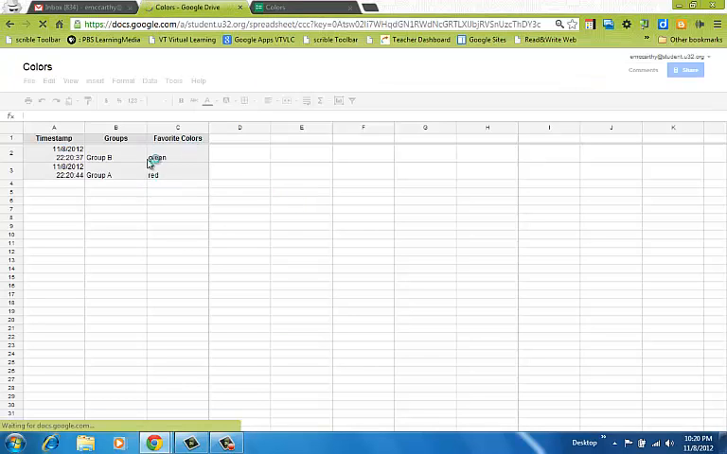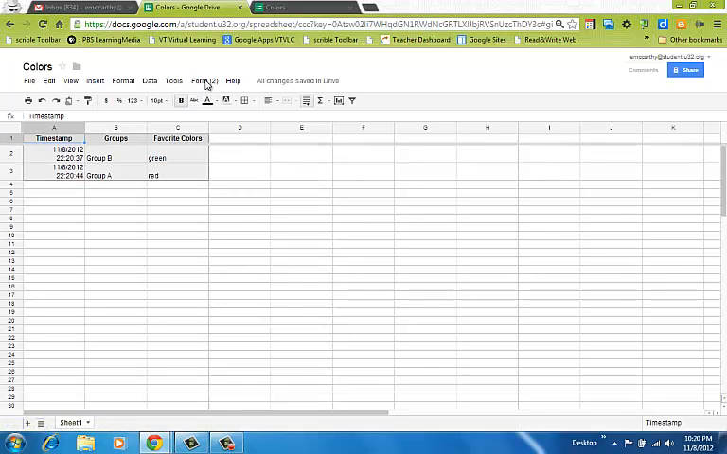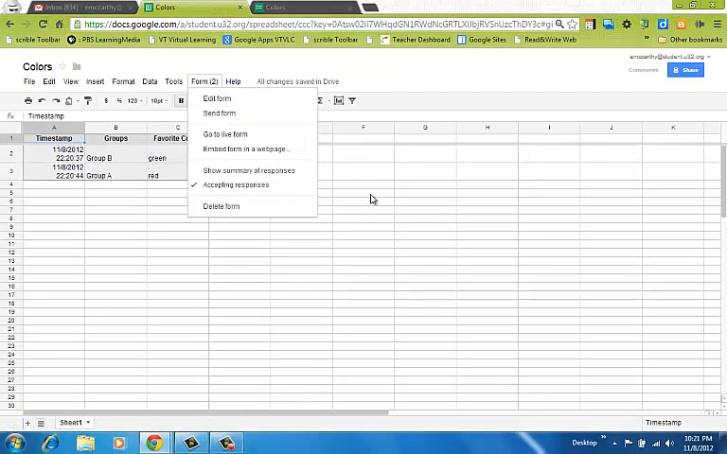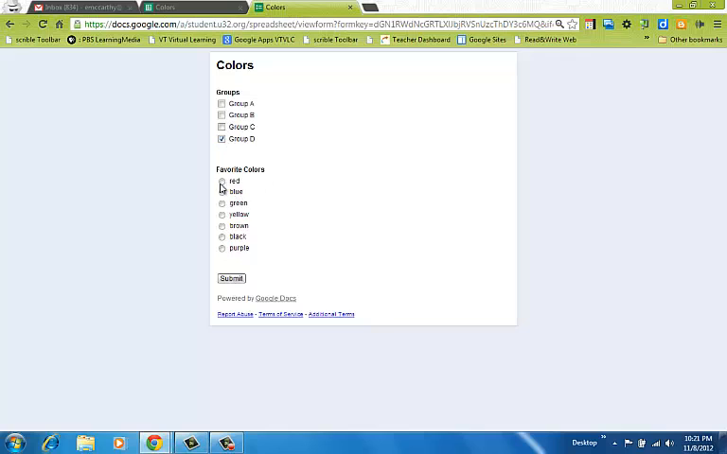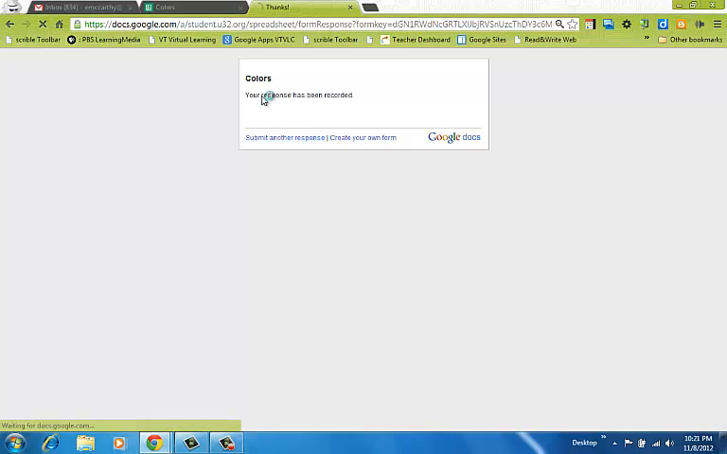And the data that I filled in is already there. If I want to edit that form, again, I click up here and edit form. But I'm going to go ahead and fill in more data, and I'll be back in just a second. I'll edit this out.